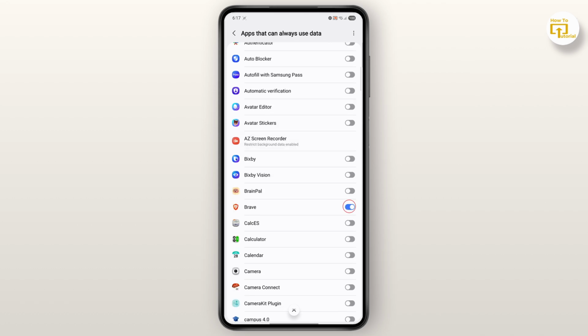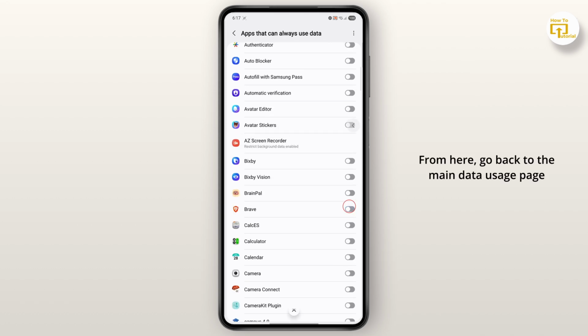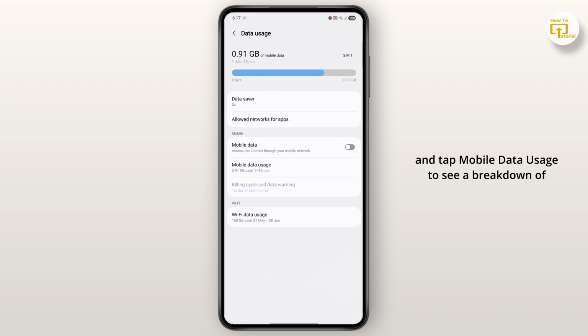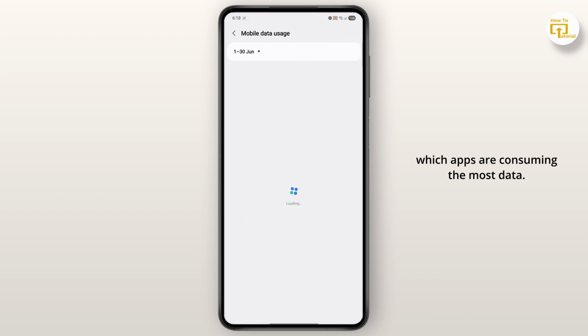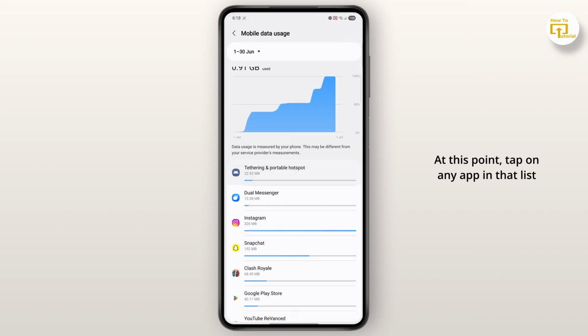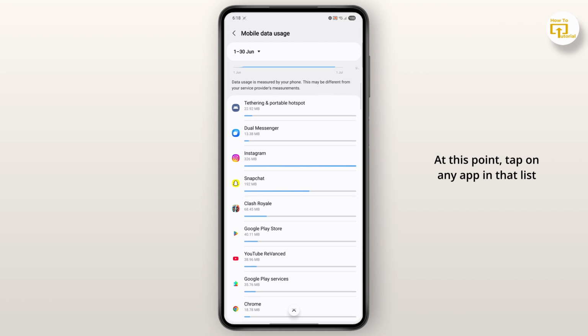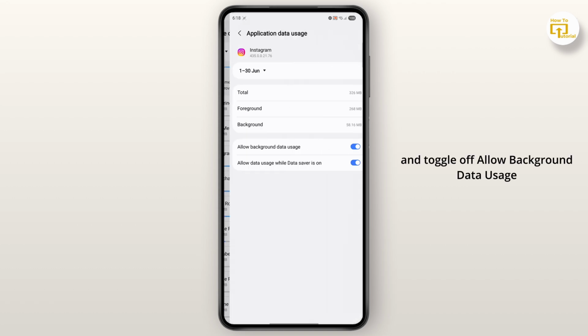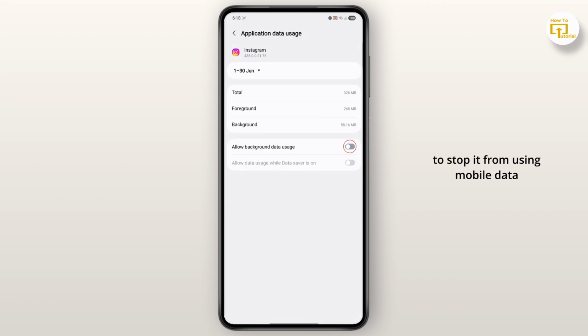the restriction. From here, go back to the main data usage page and tap Mobile Data Usage to see a breakdown of which apps are consuming the most data. At this point, tap on any app in that list and toggle off Allow Background Data Usage to stop it from using mobile data when you're not actively using it.